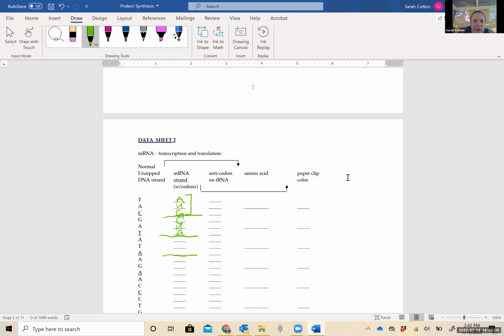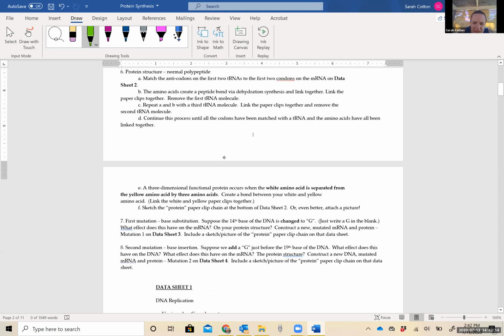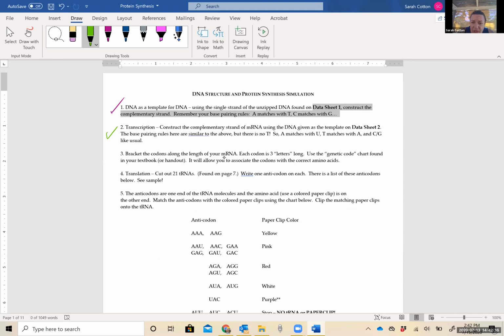Let's see, where were we? See how I'm flipping back to the instructions? Bracket the codons along the length of your RNA. Each codon is 3 letters long. Use the genetic code chart found in your textbook or handout to associate the codons with the correct amino acids. Okay. I'm going to put a check even though I'm not done with that yet.